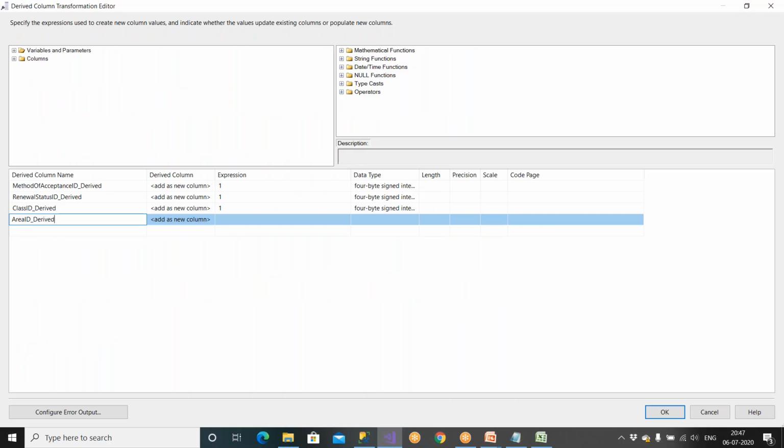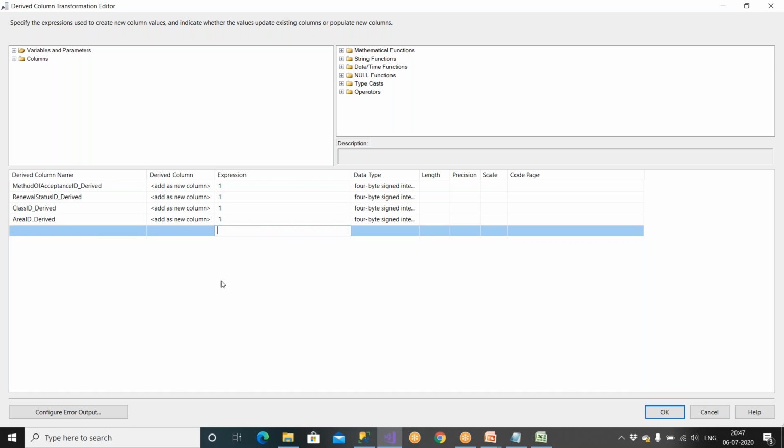Now derived. Okay. So all these are the 4 derived columns. You're able to give ones. How to give the default in the SSIS packages? You can give the column name underscore derived. So these are the columns.